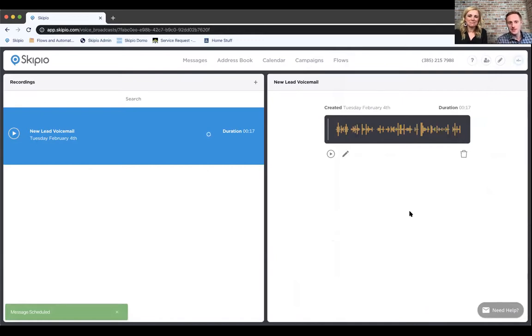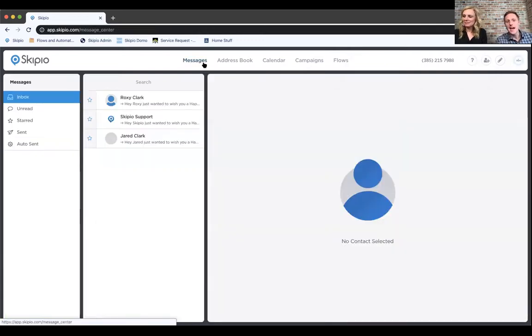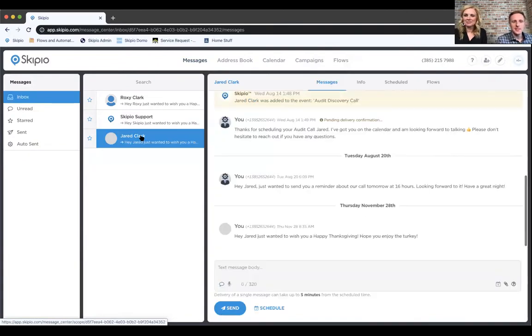So that's one place to do it. Another place that you can do it is actually in the message center itself. So let me send myself a voicemail. When you're in the message thread and composing a message, it's down here on the bottom left-hand corner. You've got this microphone option.